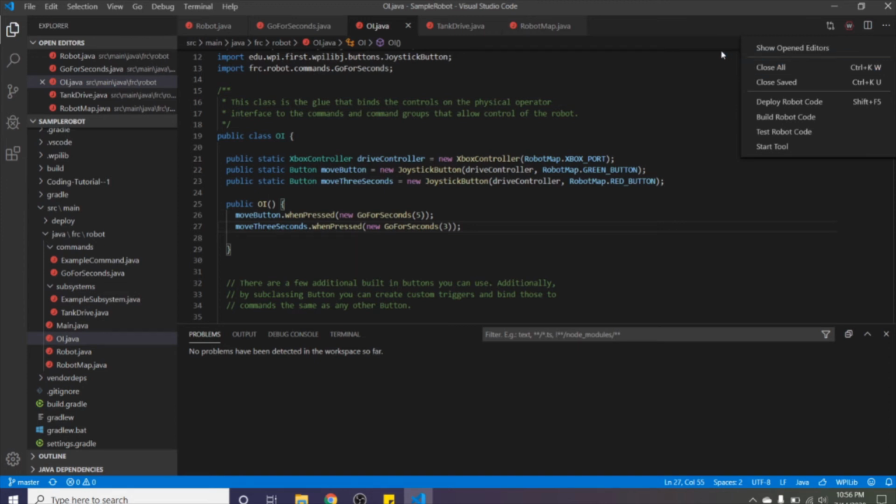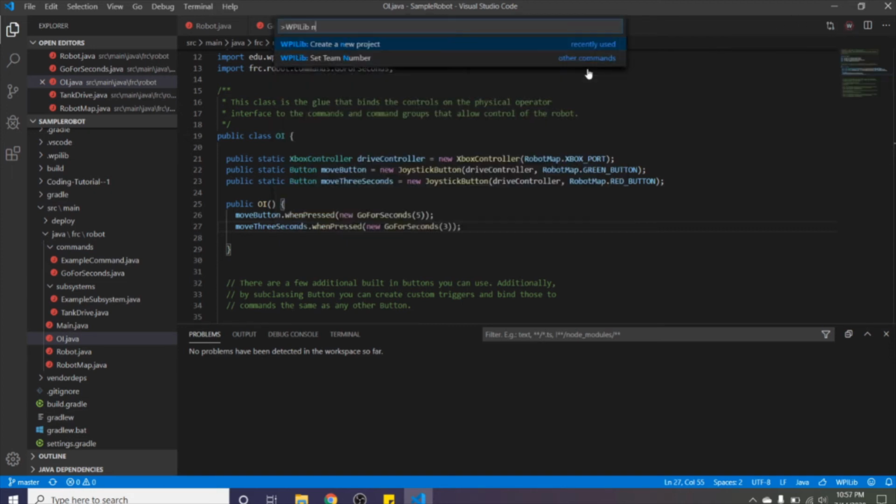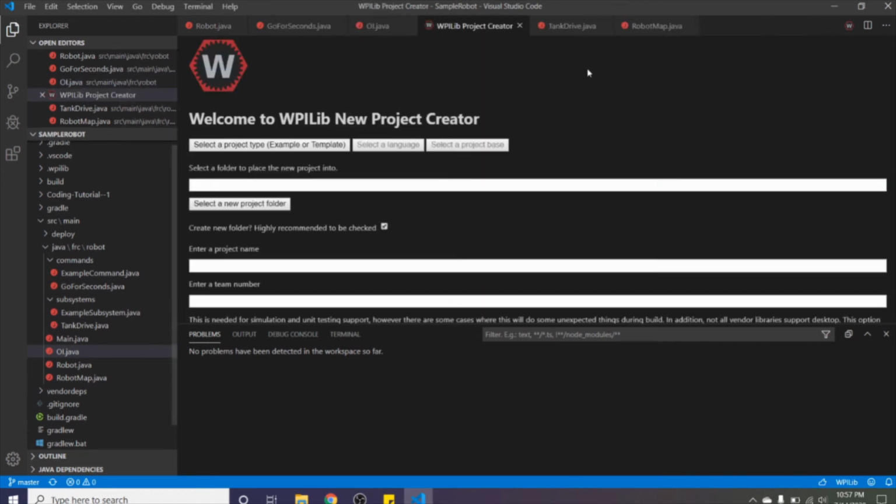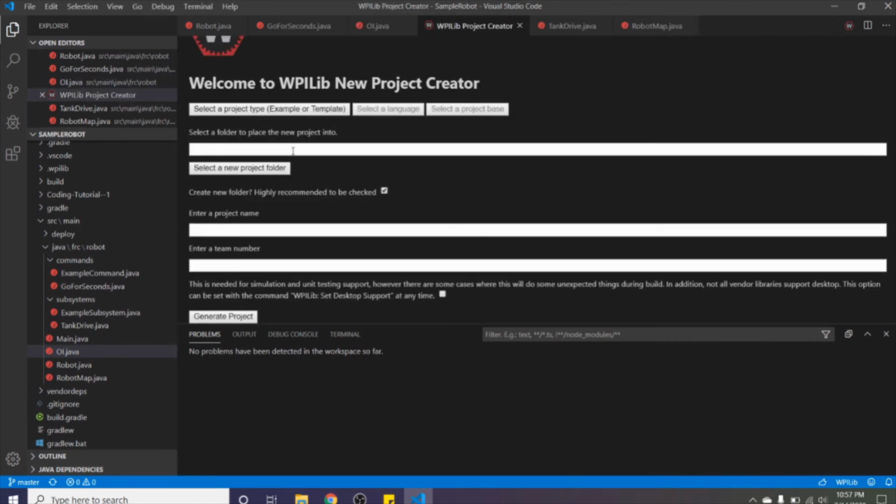When you're in VS Code, you're probably going to have a different interface than I do. Right now, this is me when I've already done this, but you should have a screen where you will have, here, let me see if I can do it, Create a New Project. And here, what you would want to do is select the folder, enter a project name, so that could just be like Team Robot, enter your team number, and then generate project.